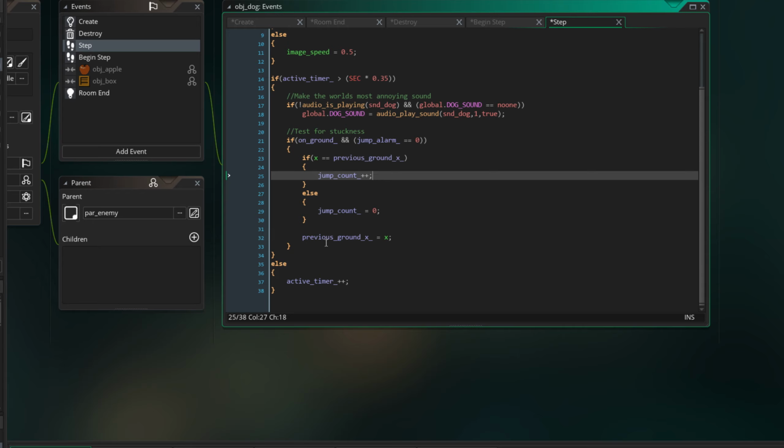If he ends up in the same x position after trying to jump 2 or 3 times, then he will turn around. But if we do manage to jump and we are no longer in the same x position, then that must mean that we got over whatever object we were stuck against. So now we reset our jump count back to 0. And we also set our previous_ground_x equal to our current x.